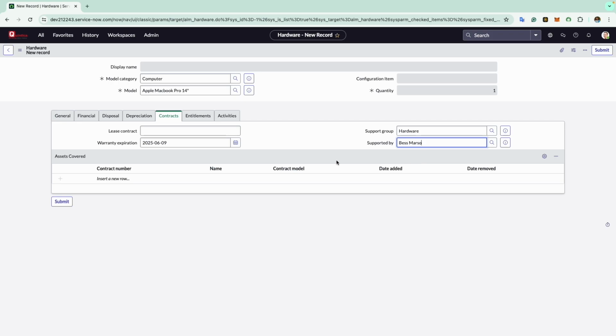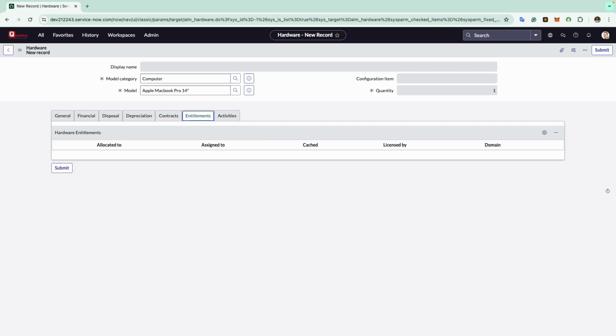Now below these fields, there is an asset covered embedded list. Here you can link the asset to a contract in the system. Please note that you can also establish this connection from the contract record in the contract application. Now moving to the entitlement tab. Here you view the software licenses that this particular hardware asset is entitled to use. These entitlements are established in the Software Asset Management module. Since our focus is primarily on ITAM in this course, I will skip these details on configuring hardware-based software entitlements.